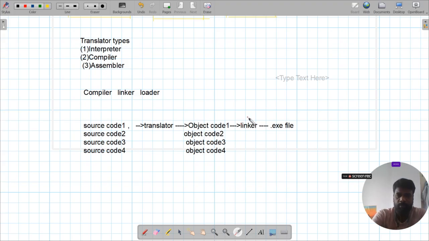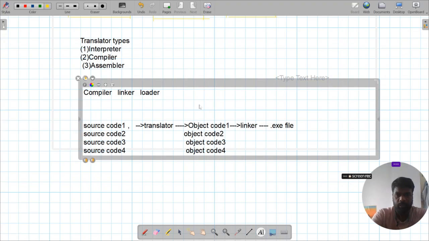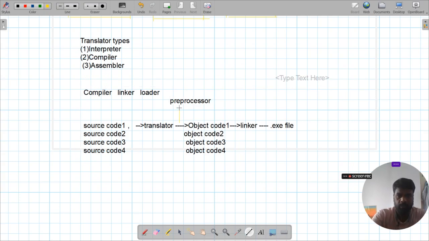This machine language, using the linker. The linker is also a kind of program. Using the linker, all these object files will be converted into one exe file, so it works on different kinds of computer models. Here one term will come: preprocessor. The preprocessor is like the libraries in the C programming language. The preprocessor comes in between the translator and the object code.